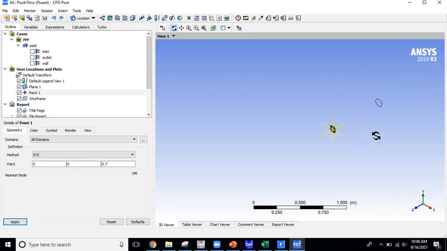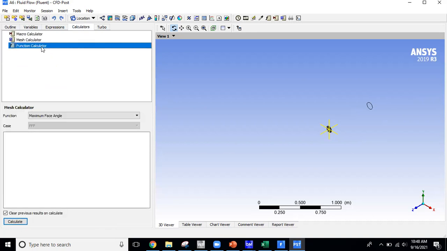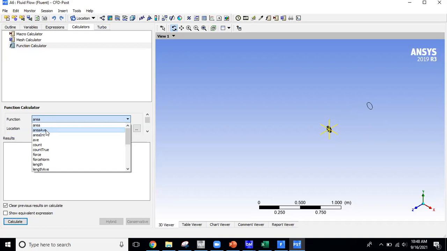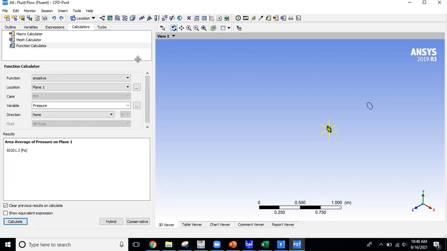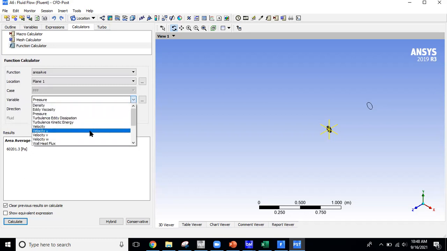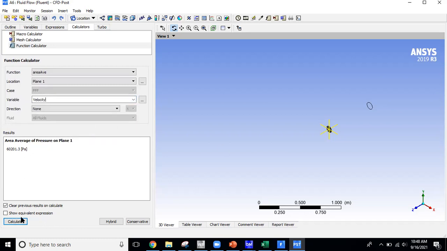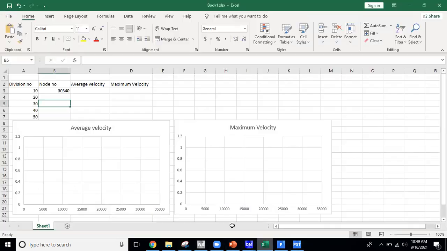Okay, and next we're going to get the value of the average velocity on the plane and also the maximum value of velocity at the center point there. So go to calculators, function calculator, area, choose area average, location, choose plane 1, and calculate the results. Oh, sorry. Yeah, the variable there changed to velocity, calculate. So copy that number and paste that to our spreadsheet here.